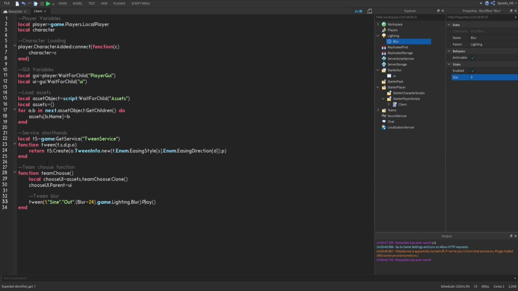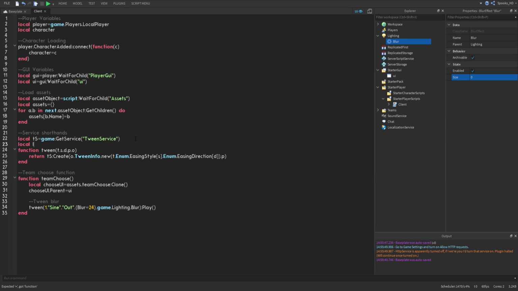And then we're just going to give it game.lighting.blur. And actually what we should do is local lighting equals game get service lighting. Now you could just do game.lighting. Honestly, you should, because if someone breaks the game, they break it. It's not your fault. So anyways, then we just do lighting, and that's going to tween it when we first join.